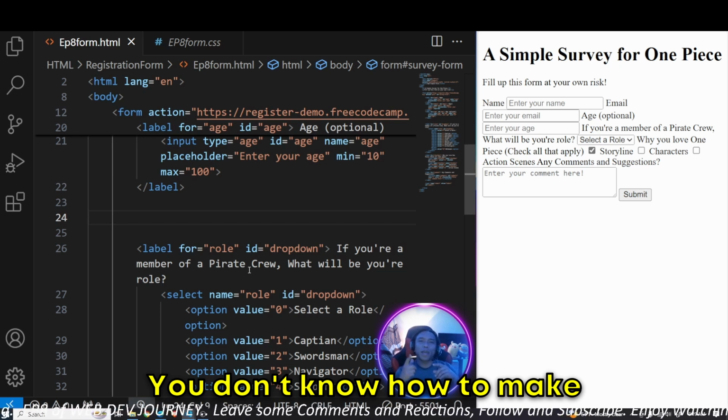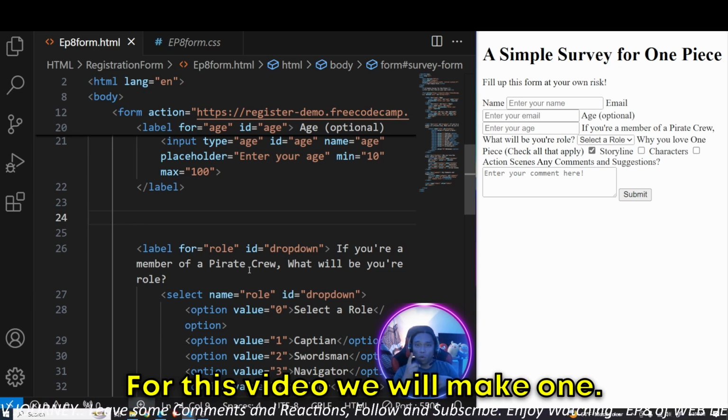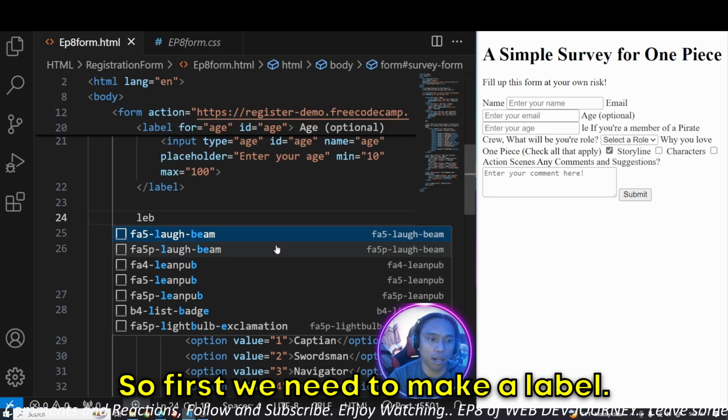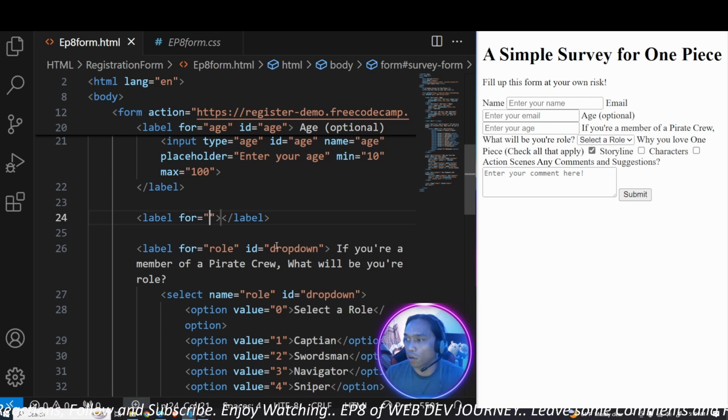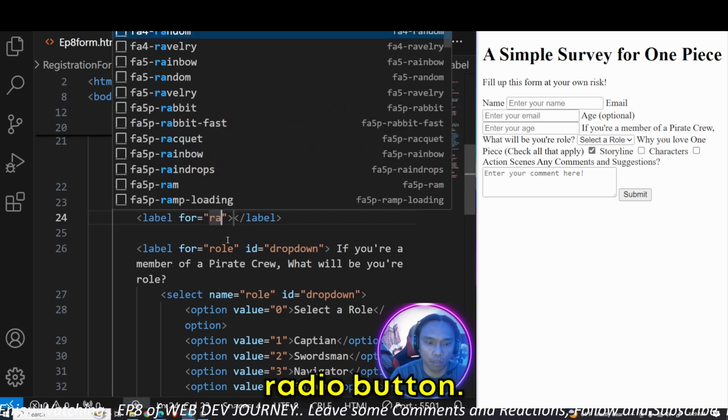You don't know how to make a radio button using HTML? For this video, we will make one. Let's start. First, we need to make a label, and for the label, it is radio button.